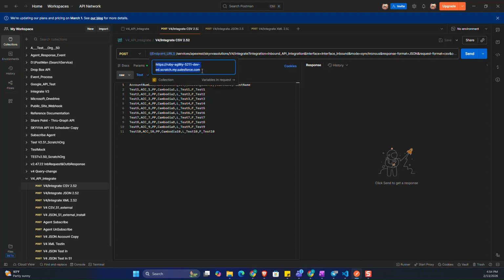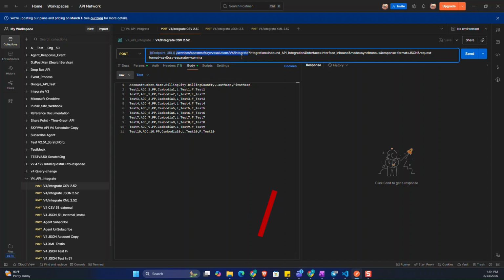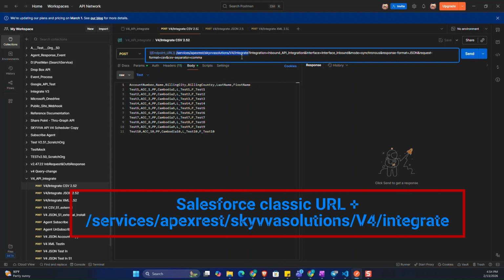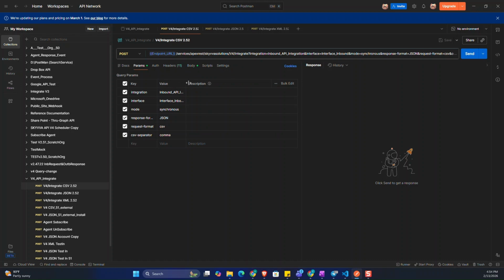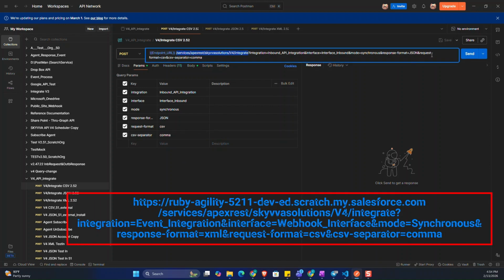On the Postman, input the Salesforce classic URL and some part of our V4 API services apexrest Skyvvasolutions V4 Integrate. In the query param, you have to input integration name, interface name, mode using synchronous, request format, and response format. For this example, the request format we are using is CSV, and while using CSV we need the separator. After configuring the query params on Postman, you will see the URL contains, as an example here.